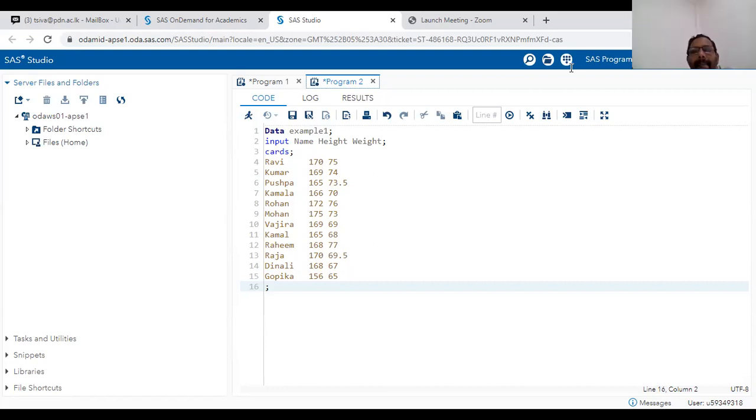In the upper part, how can we make separate sheets appear, like program 1, program 2?